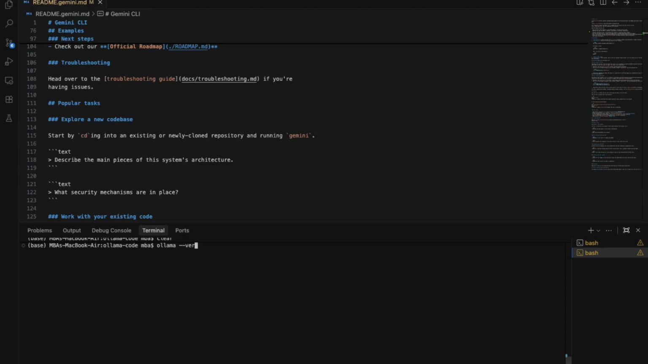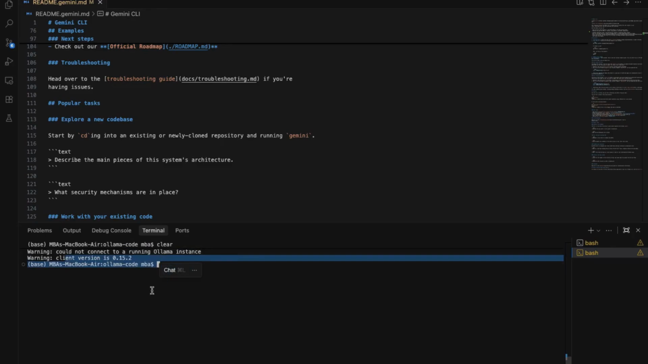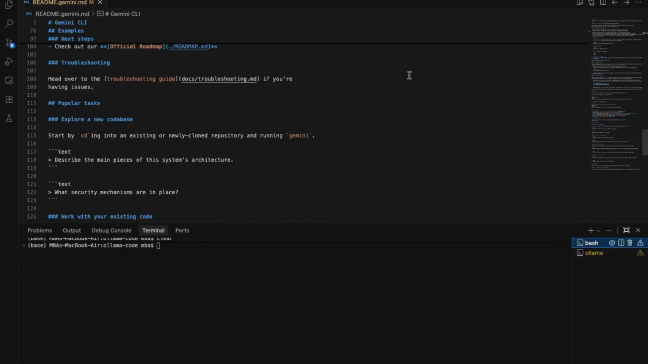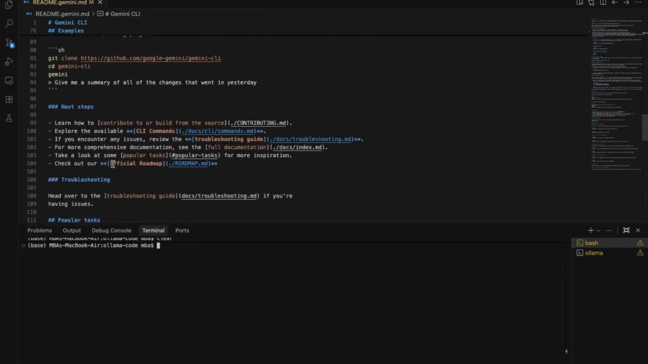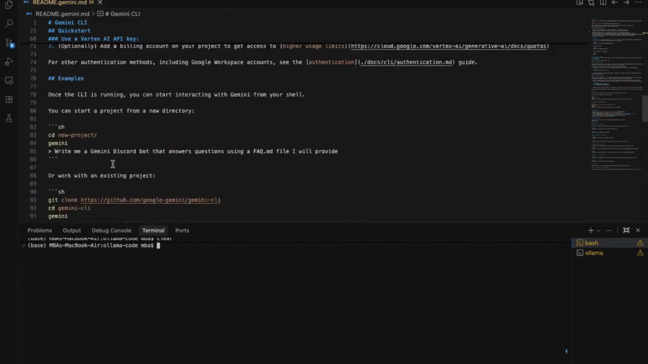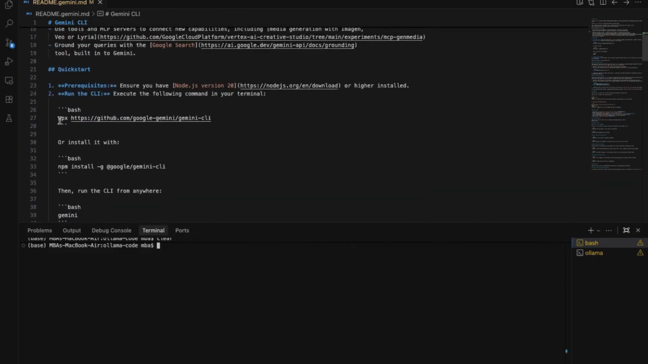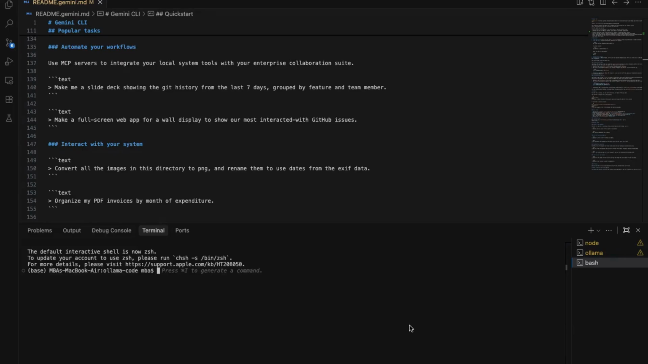Next, we'll start by checking which version of Ollama is currently installed on our system. This step is important to make sure everything is compatible and running as expected. After verifying the version, we'll move on to activating the Ollama server, which is required for running models locally. We'll refer to the README.md file available in this repository, where all the official commands and instructions are clearly mentioned. From there, we'll copy the required command and paste it directly into the terminal.